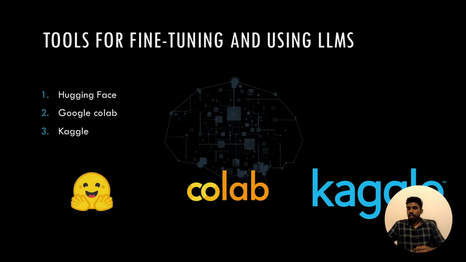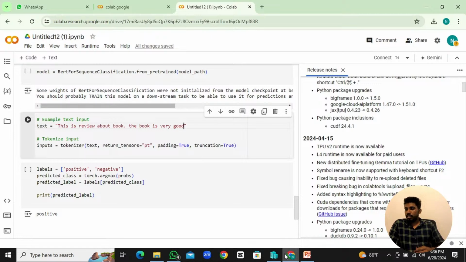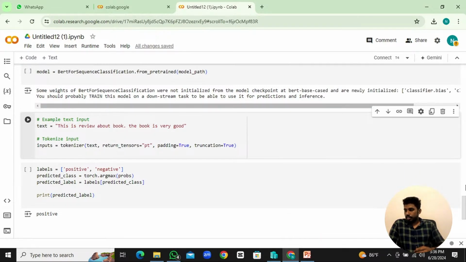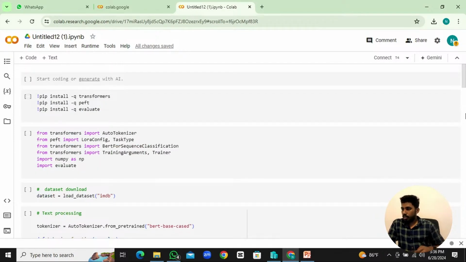So now let's move into the fine tuning, practical fine tuning. I have already fine tuned a model, actually a BERT model, so I will be explaining the code.